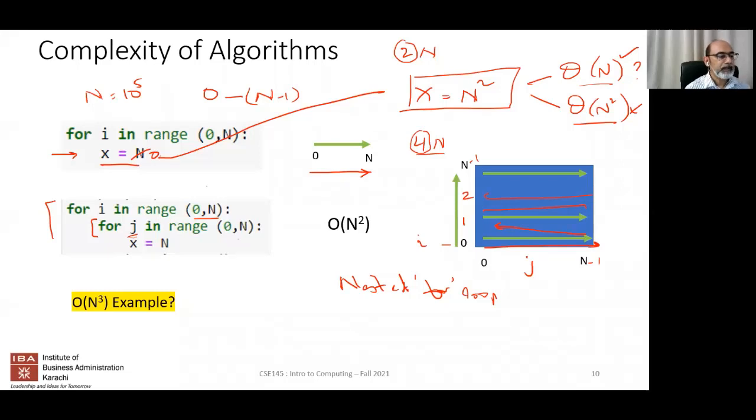Okay. So now, if you've figured these two out, give me another example of order of n cube. Somebody else. Sir, my name is Sarah Batul. Yes, Sarah. Sir, I think the range is 0 to n cube. Okay, so that's one way, to simply change this to n cube. But how would you do it in this fashion using a nested for loop?